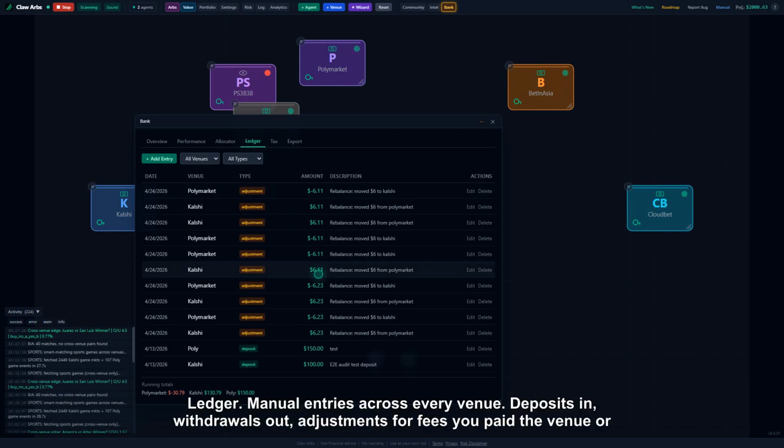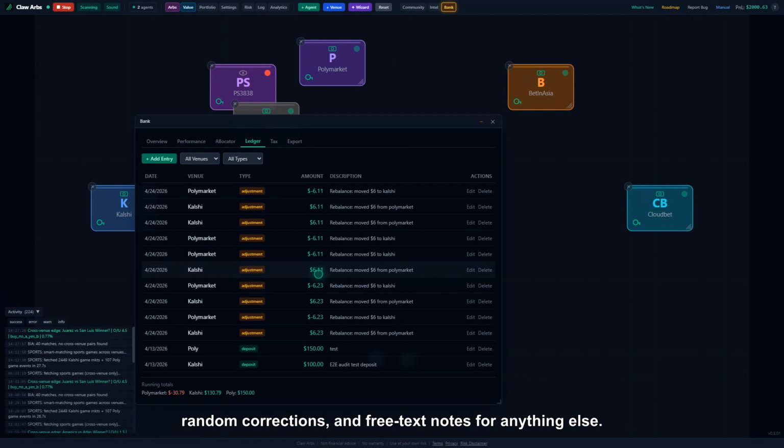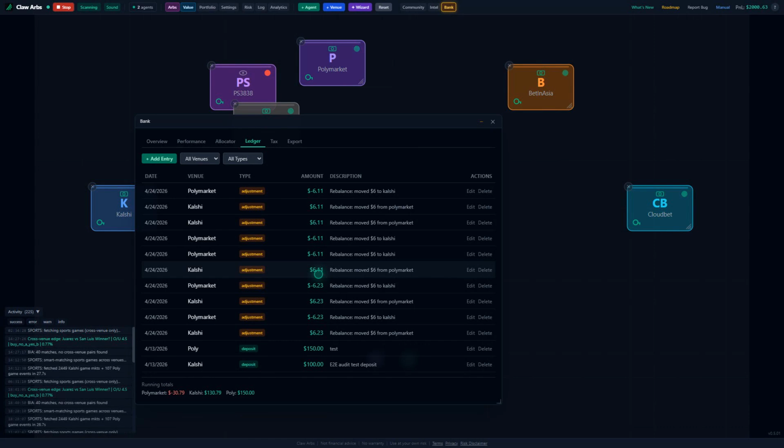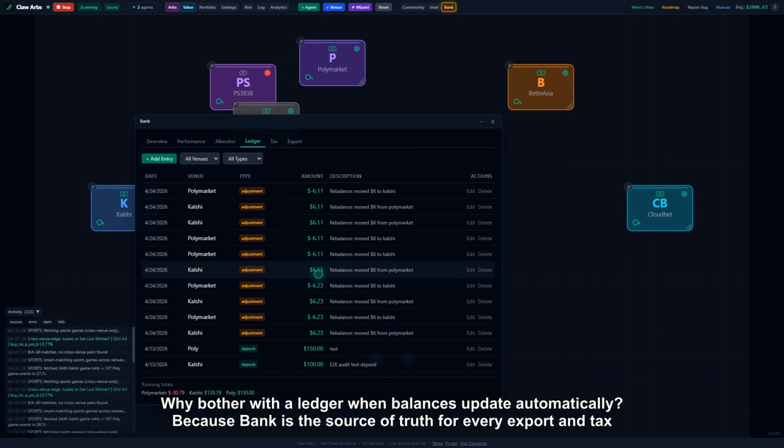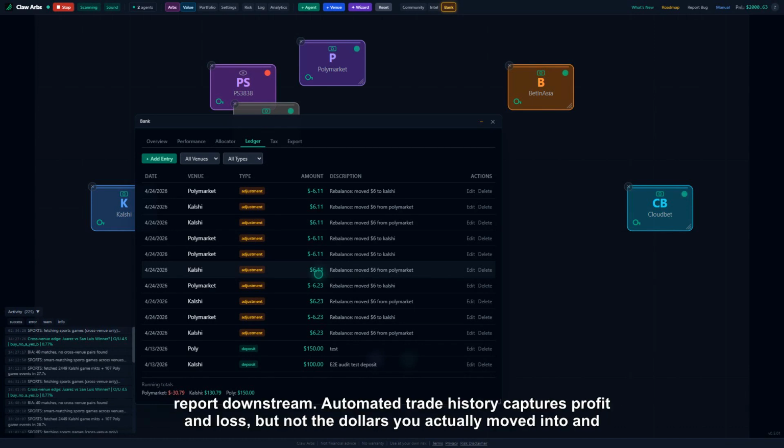Ledger, manual entries across every venue. Deposits in, withdrawals out, adjustments for fees you paid the venue or random corrections, and free text notes for anything else. Why bother with a ledger when balances update automatically? Because bank is the source of truth for every export and tax report downstream.